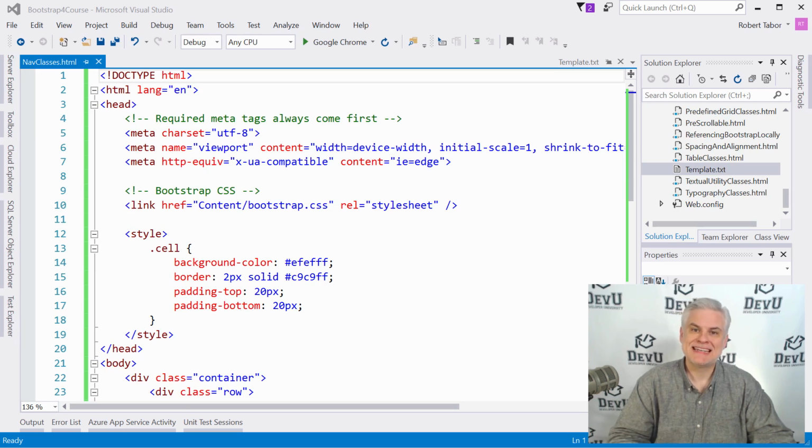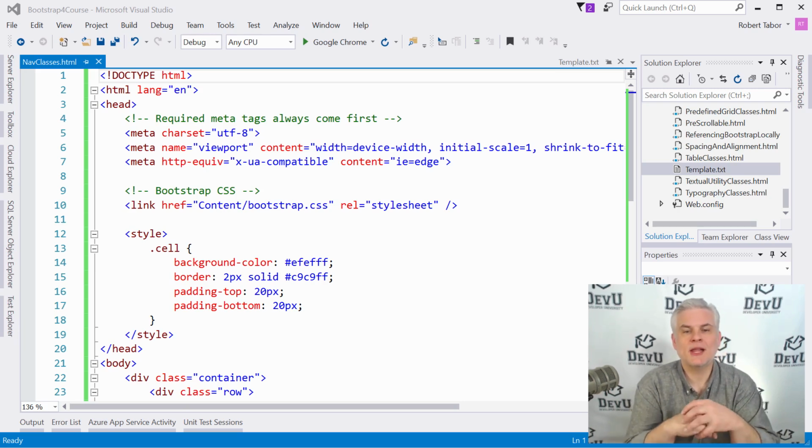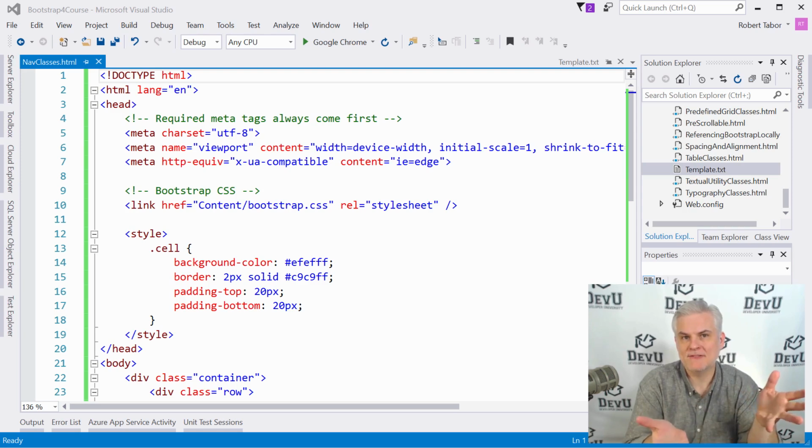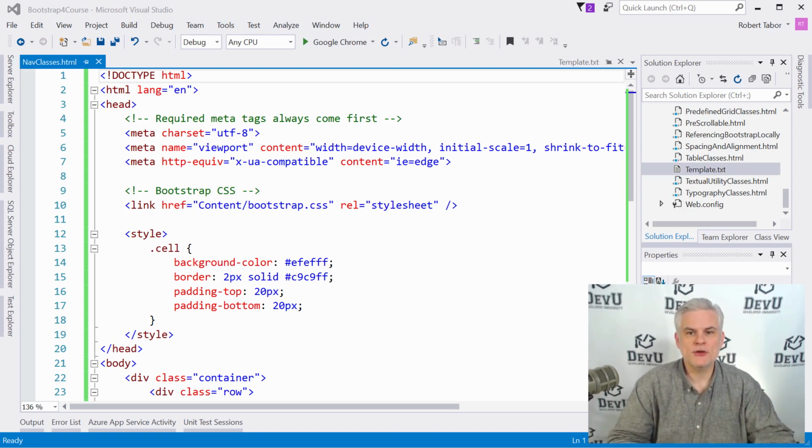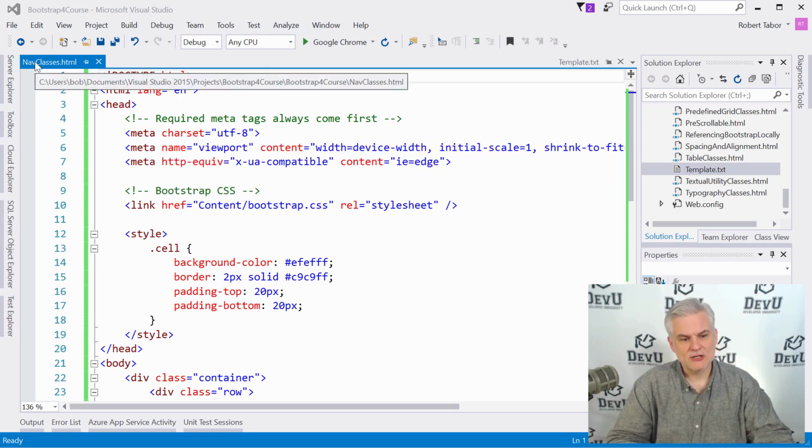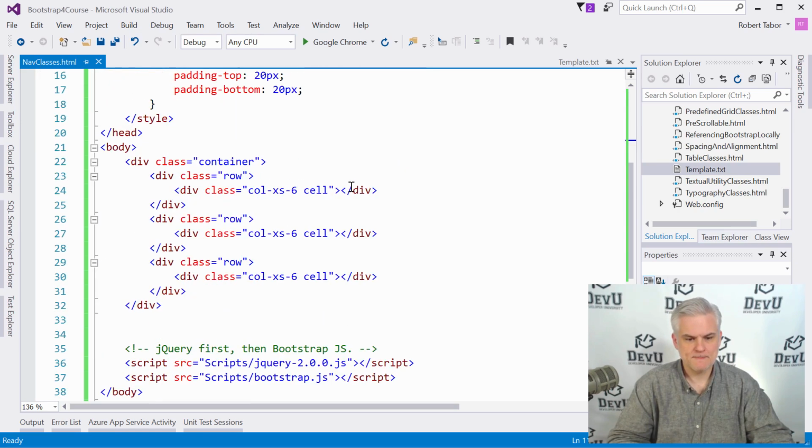In addition to those, you apply the two classes that are necessary to create a nav in Bootstrap. The nav class itself, and then a nav-link class for the actual hyperlinks. All right, so let's go ahead and get started here. You can see that I have a new page, navclasses.html, with my template applied to it.